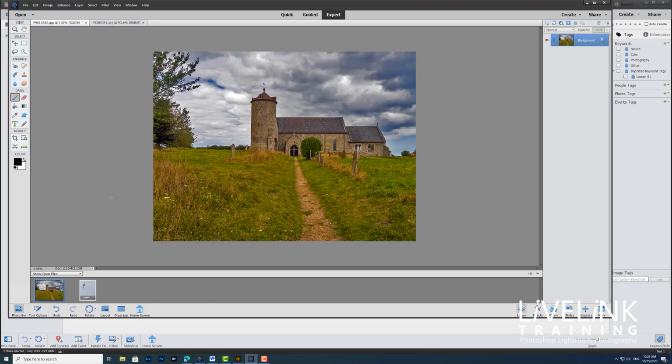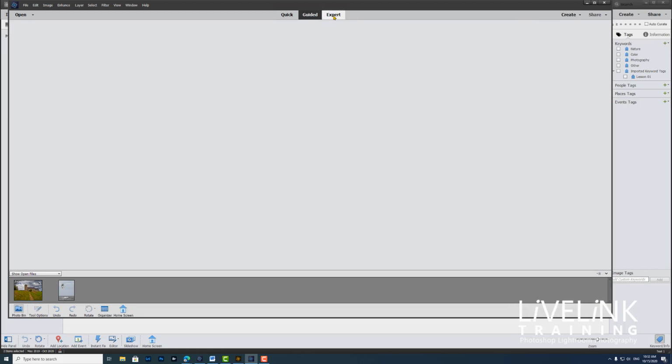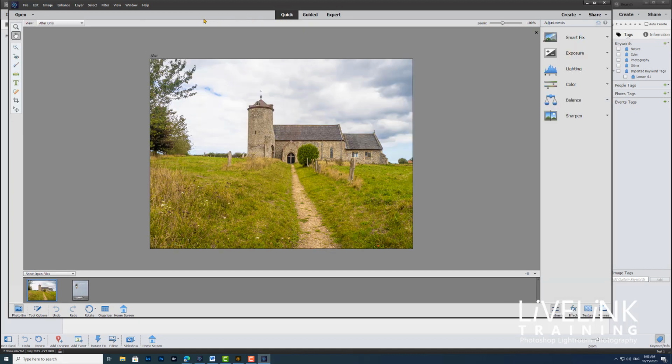Now the editor provides a powerful editing environment with a choice of editing modes. We've got quick, we've got guided, and we've got expert. But let's start back with quick. And you'll see on the left hand side we've got a simplified toolbar, and the right hand panel presents an easy to use control for 6 common image editing operations.